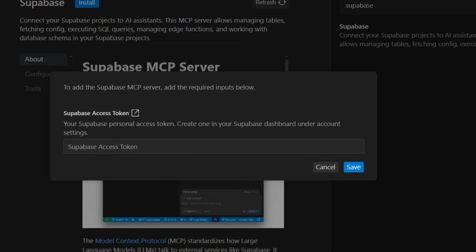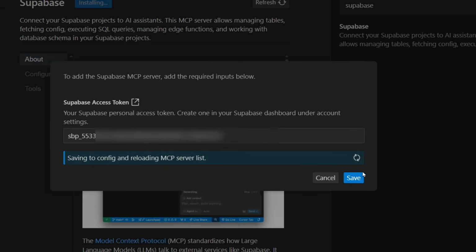Once it's copied, head back to Antigravity. Paste your token in here and hit Save. You can see Antigravity confirming, saving to config and reloading MCP server list. It's registering the connection in real time. Once that status clears, Antigravity has full live access to your Supabase project.